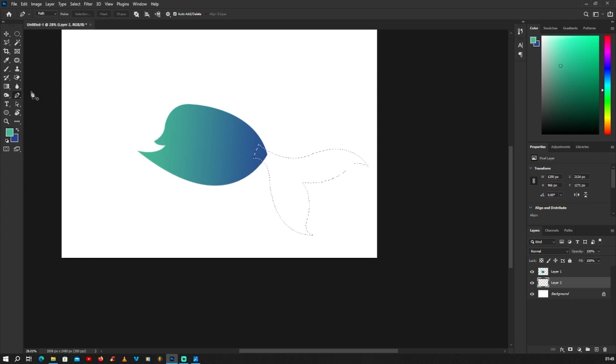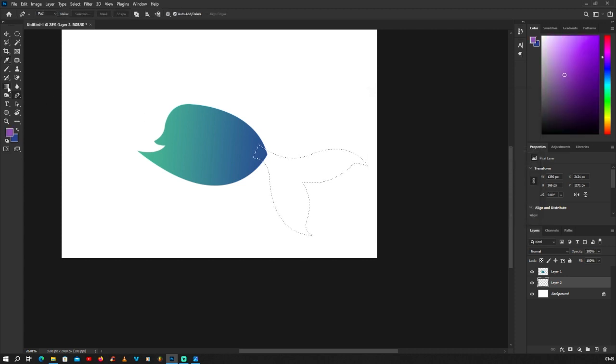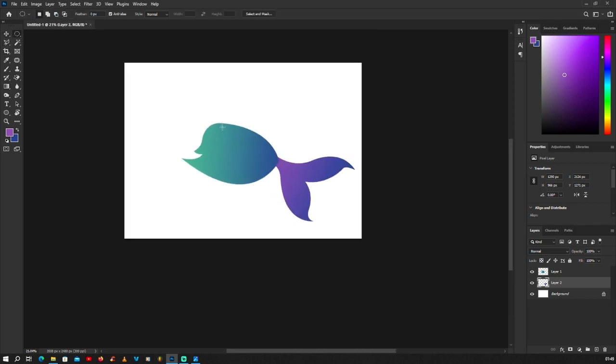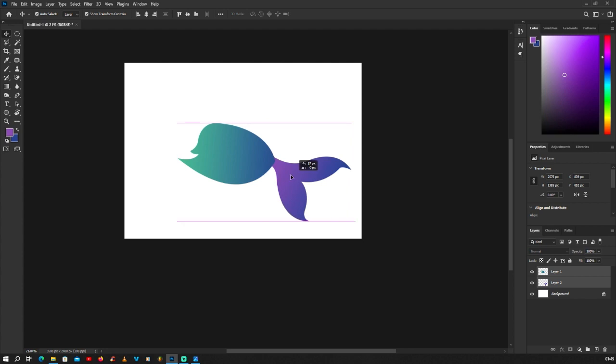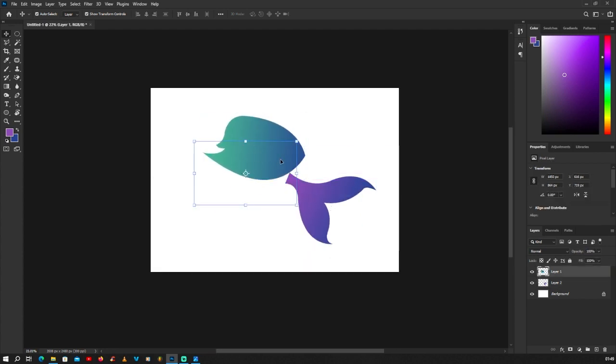So that's our tail. So we come here and put purple. I'll use the purple color, then come back to the gradient tool, click and drag. So I make a tail. So we now have two layers. We have our tail and the body.